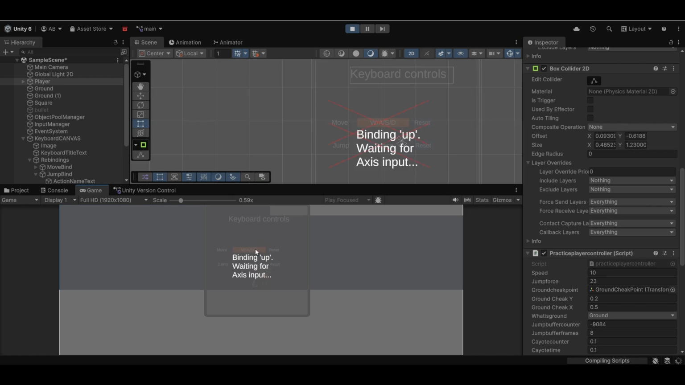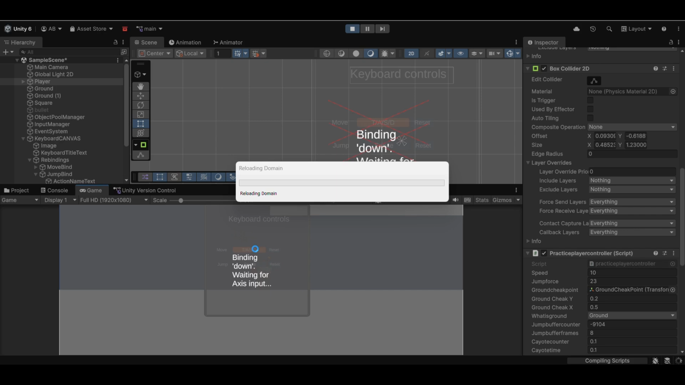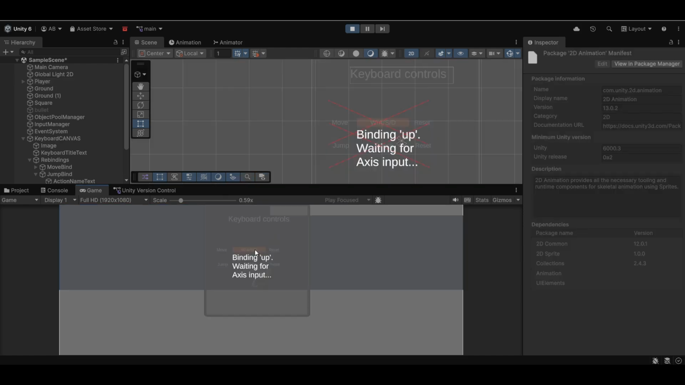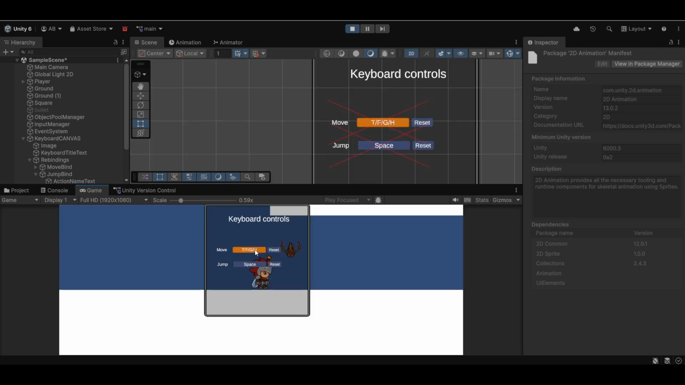I use DG. So I change my buttons to DGFH. So I change space to shift. DG, these are working fine, but my jump button is not working, so I need to fix it.